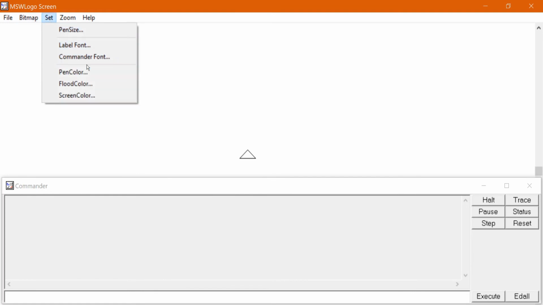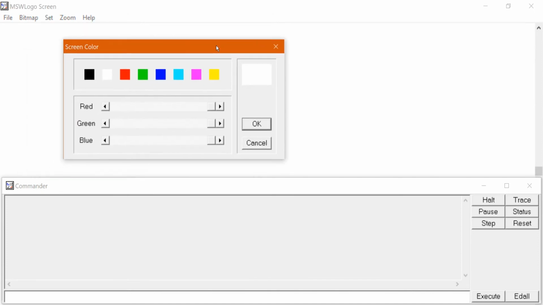Now I want to change the color of my screen also. Set screen color. Here you get this dialog box. In this dialog box, few colors have already been given, but you can also make your own new colors by dragging these 3 sliders of red, green and blue. Change it. See, as I am dragging the sliders, it is changing the color. I can make any color by increasing or decreasing the quantities of red, green or blue.